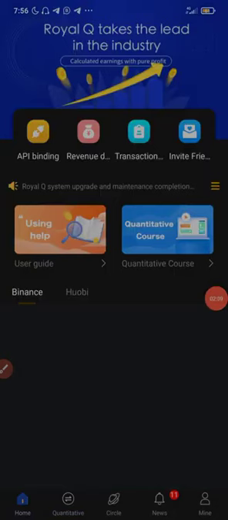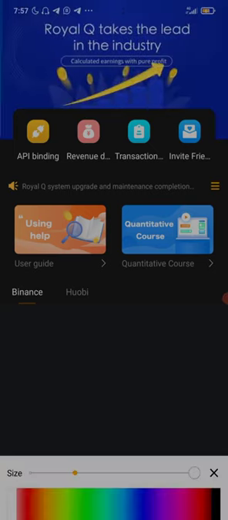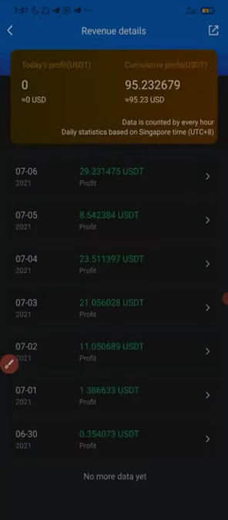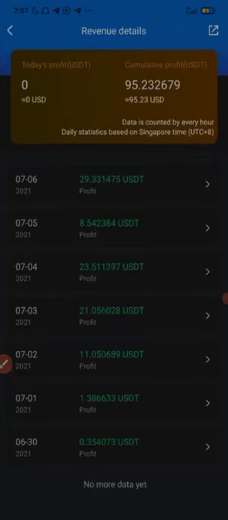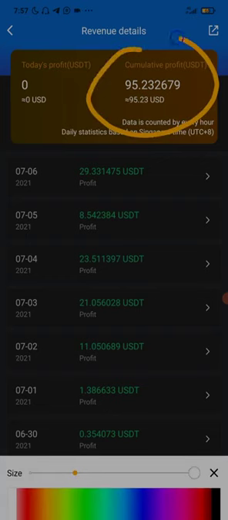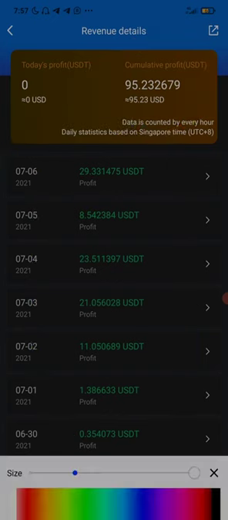Before I proceed to show you guys how to set up the trade on Royal Q bot, let me quickly show you guys our previous profit. In our previous video we set up trades and we started with $1,000, and currently our cumulative profit is $95. As you can see right here, the profit for each day: for 6th of July our profit is $29, for 5th of July our profit is $8, for 4th of July our profit is $23.